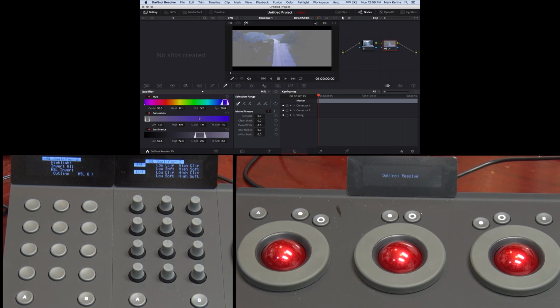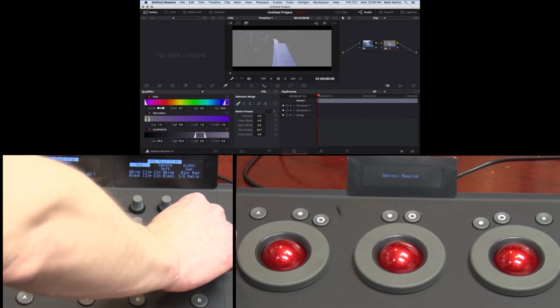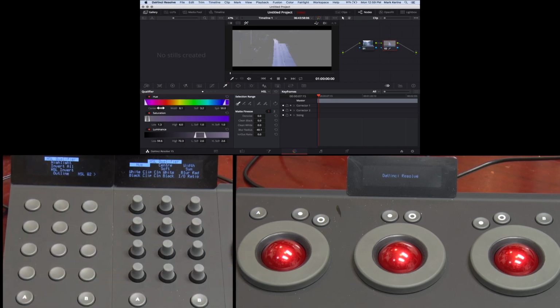Maybe I want to pick up a little more stuff there. I'm not sure if I want these trees up here, so maybe I'm going to see if I can get rid of some of those. Back in my A, I do have up my blur radius here. I'll turn that up a little bit. And so now I can see what I have.